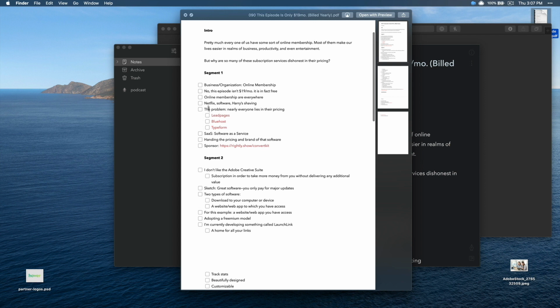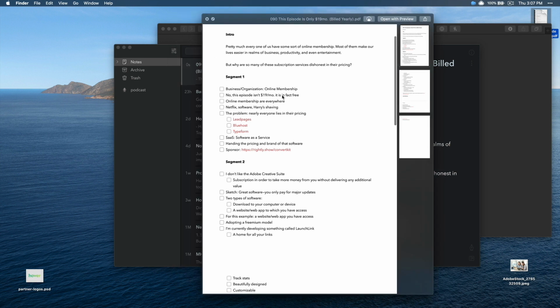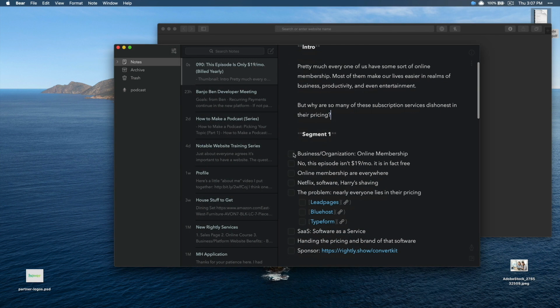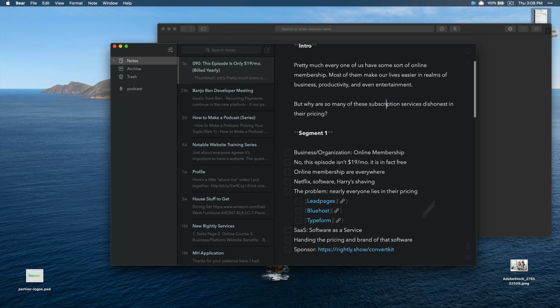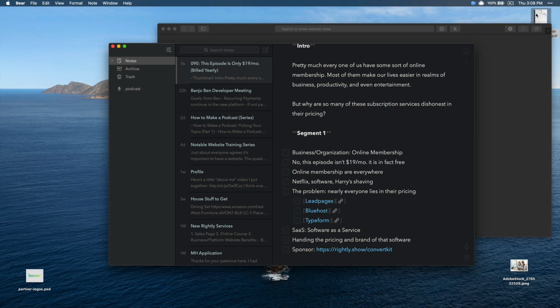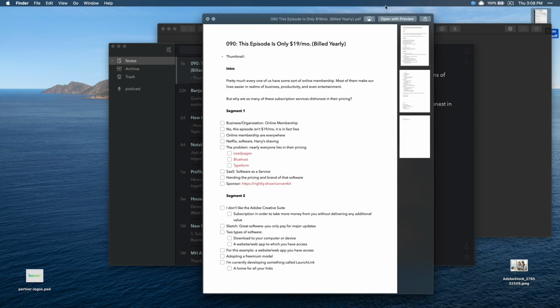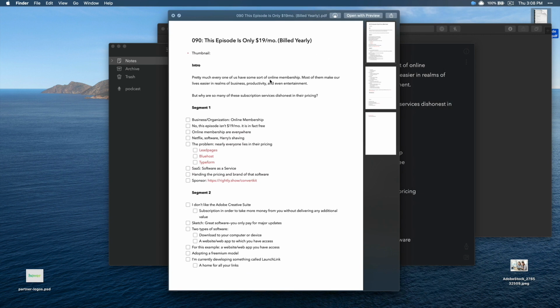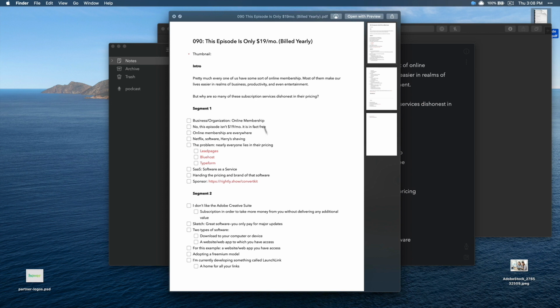And the format I use is essentially checkboxes. And I don't anymore, but I used to actually go through and check these off as I was talking. And again, I'm using an app called Bear, which I've done a ton of videos on. So just search Bear on the Rightly.tv YouTube page. Or you can do that at Rightly.co as well. You can search Bear.